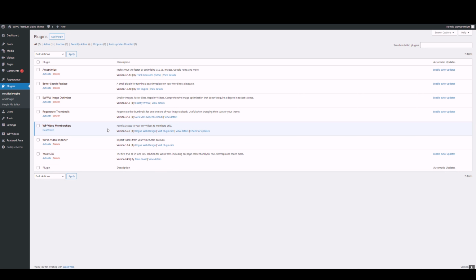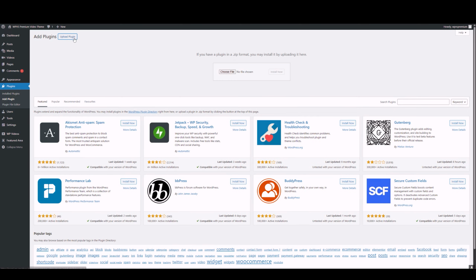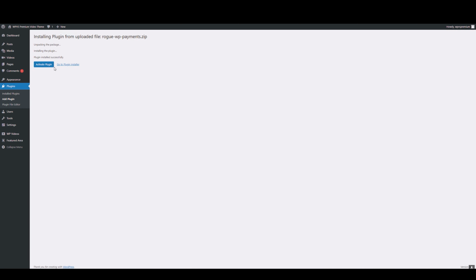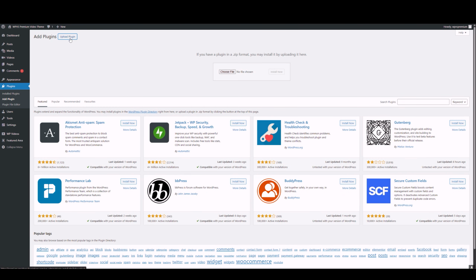So the first thing you want to do is upload two plugins. You're going to want to upload the Rogue WP Payments plugin, which you can download from your WPVideoSubscriptions.com account page, and install it now. Don't activate this yet. Go back to the plugin installer. You're also going to want to upload the WPVS Migration plugin, which you can also download from your account page.